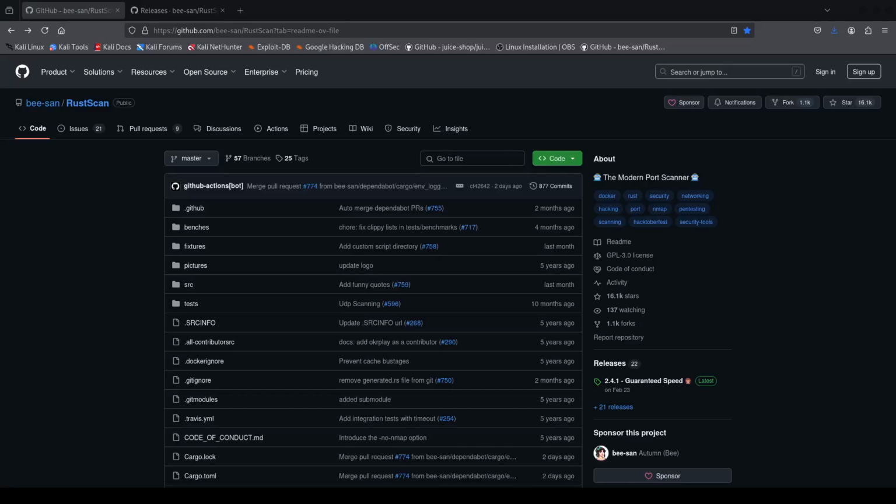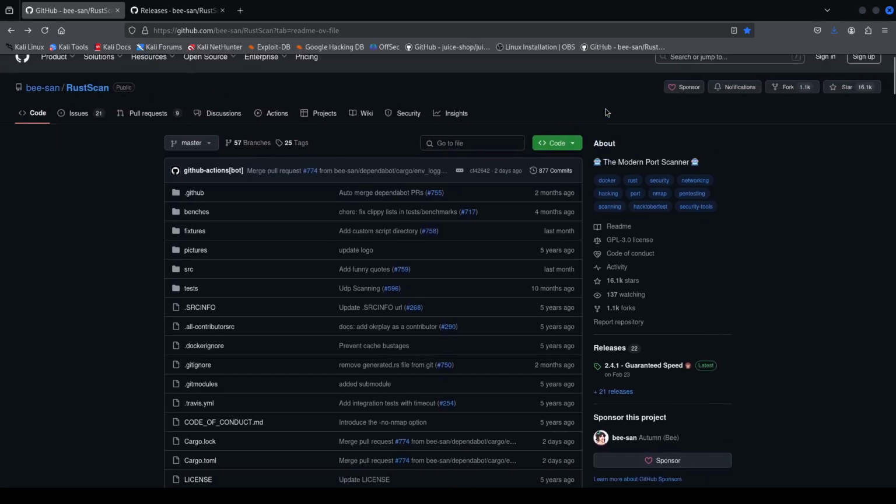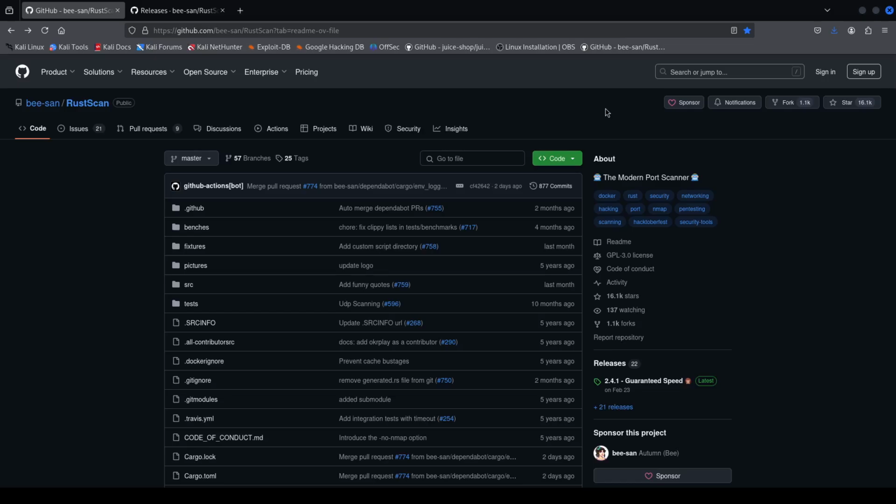Today I will be teaching you guys how to use RustScan and why, in my opinion, I think it's the best port scanner out there. And what makes it great is the fact that you can actually combine it with Nmap. So all the cool scripts that come in Nmap, you can combine with RustScan. So let's install the tool first.